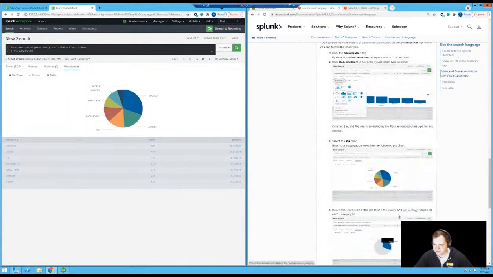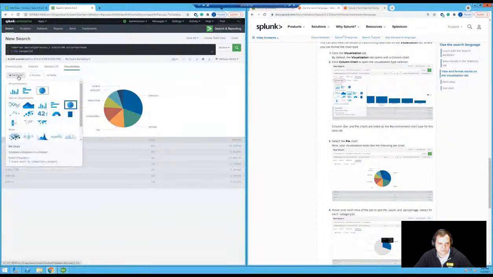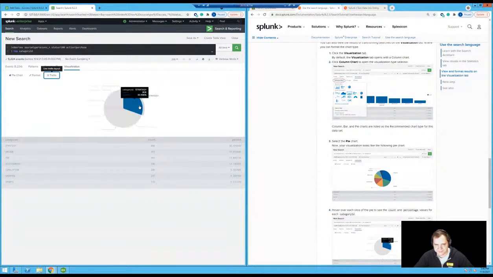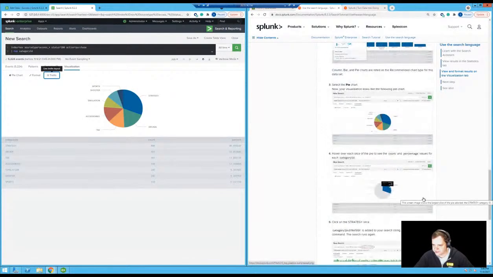Change up some of your visualization aspects of it. Oh, I guess we don't have too many. We don't have too much settings we can change with this one. That's fine. But you can highlight over and see additional information associated.